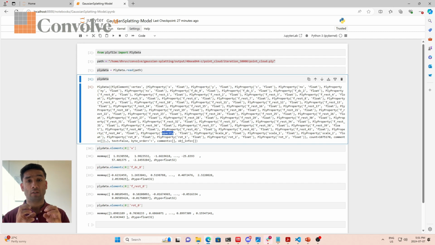Scale, how big the Gaussian is. Scale, essentially, the bigger the scale, the scaled up the Gaussian is. Smaller the scale, the smaller the Gaussian is. And we have scale 0, 1, and 2 for defining scale in x, y, and z direction. So there's the scale in all 3 dimensions.